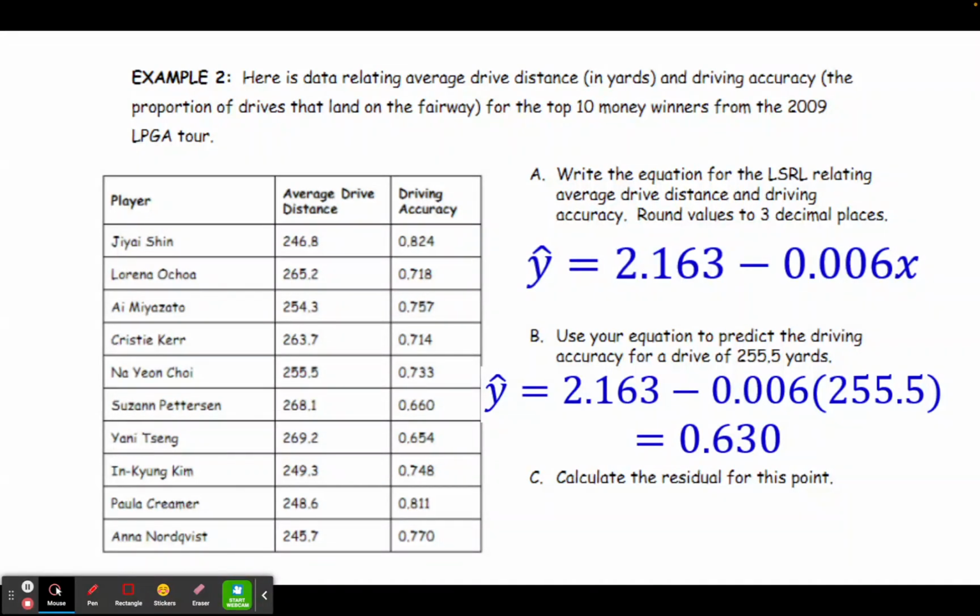Now for part C, it says to calculate the residual for this point. Now what we're going to do to find the residual is we're going to look in our chart for a drive of 255 yards. And you'll notice right here, this golfer had a drive distance of 255 yards. Her accuracy was 0.733. That's her actual driving accuracy. Our predicted driving accuracy we got by using our equation. So the residual then is the difference between those values. So remember, we take the actual minus the predicted. And we were off by about 10% here. 0.103 is about 10%. So that wasn't a very good prediction in this case.